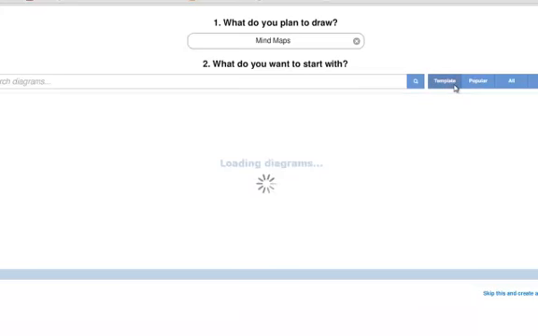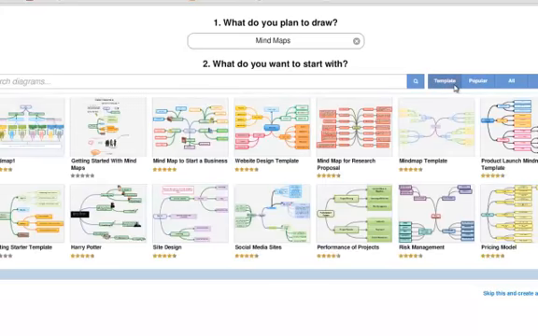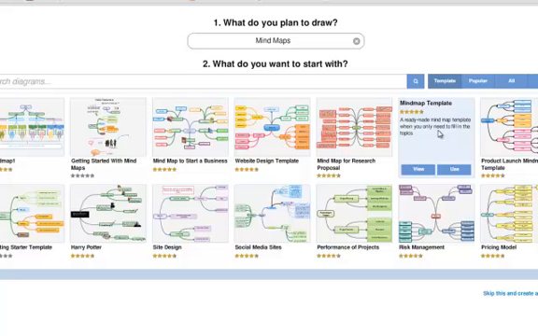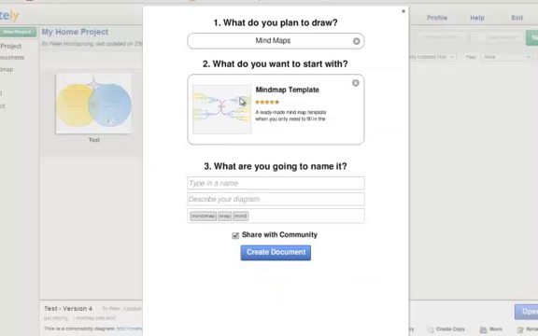So I'm just going to go back to template. I'm just going to pick one of those. Maybe this mind map looks kind of good. So I'm going to click that and click use. Now there's that mind map I'm going to use. If I decide later I want to change that, I can click this X and it will remove this and give you the choice to either pick a new one or go with the blank one.